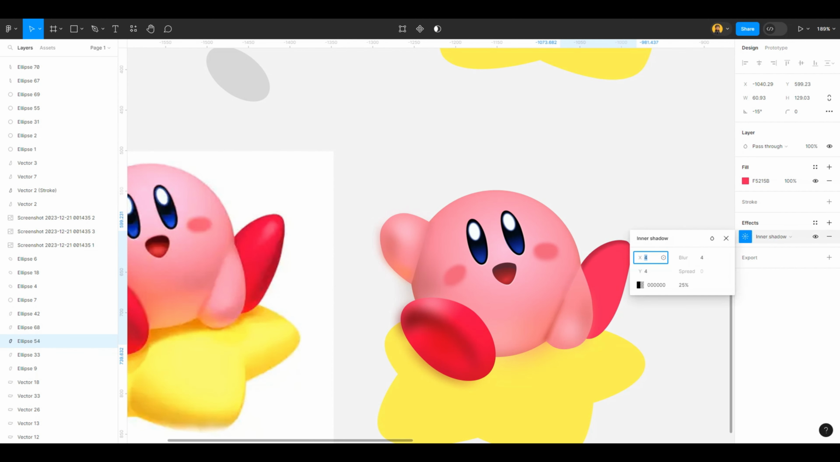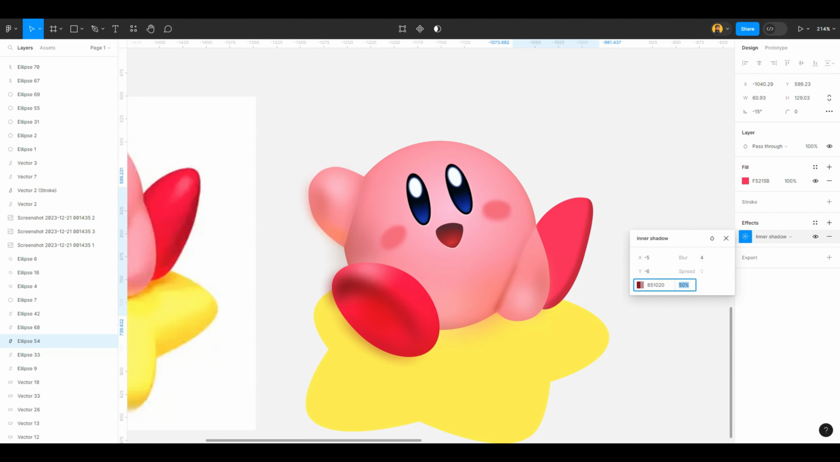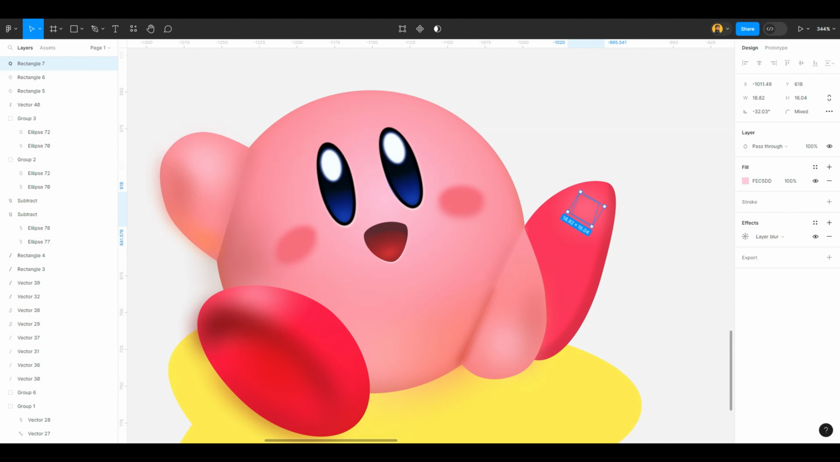I hope you guys managed to come up to this point, where we have done all the shadings of Kirby. In the next part, we do the same process to the star part to make it more realistic using shadow effects and blur effects as well.